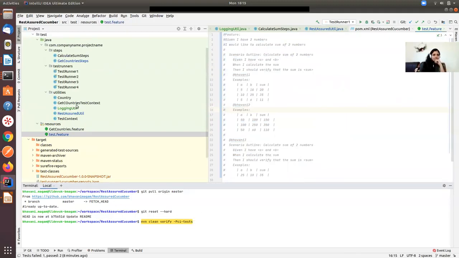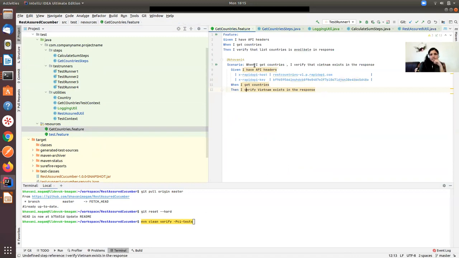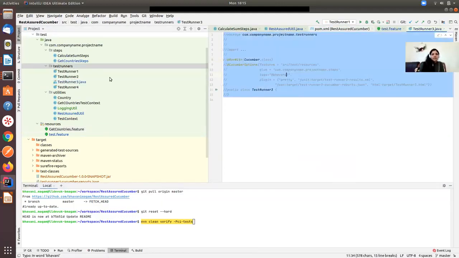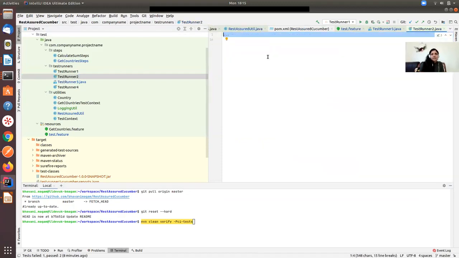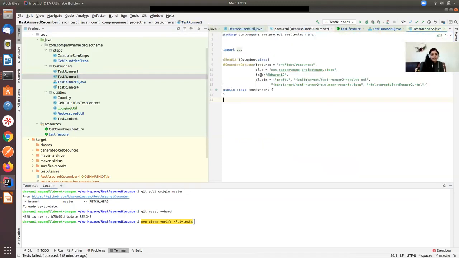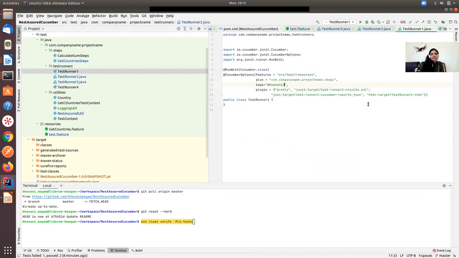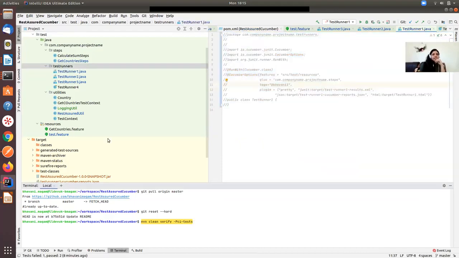Test runner 4 is going to run the REST API tests. For now, I'm going to comment out all other test runners as well, which are related to the calculator feature. I don't need that calculator feature right now for this tutorial. Okay, I'll run the command now.